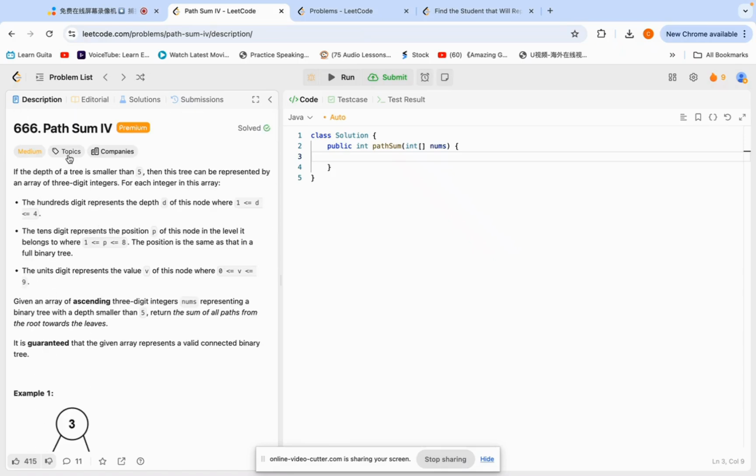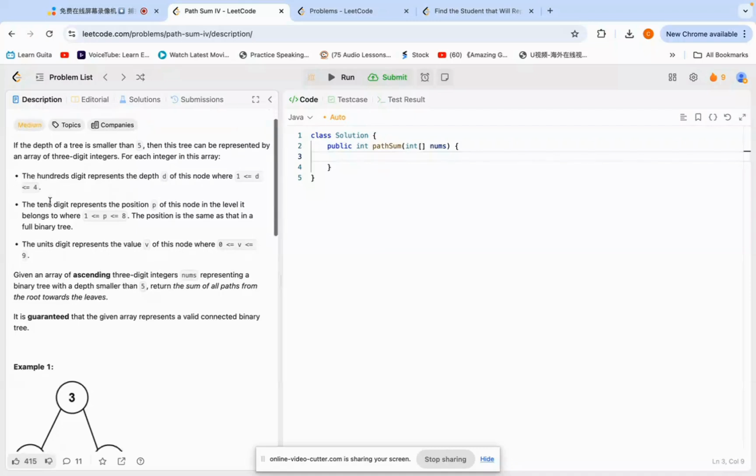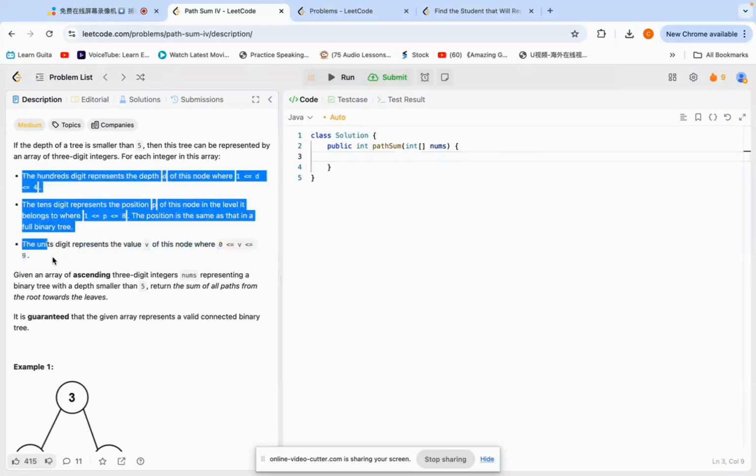So now you can see the question is the Path Sum IV premium question, and then the question is the weekly challenges. So let's do this one, and then you need to go to the three conditions.